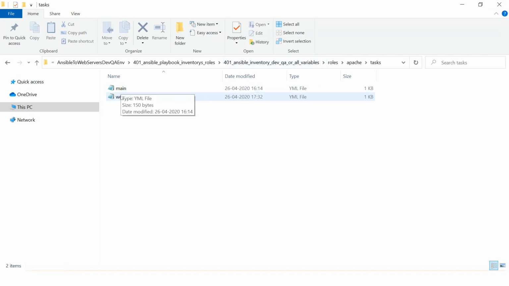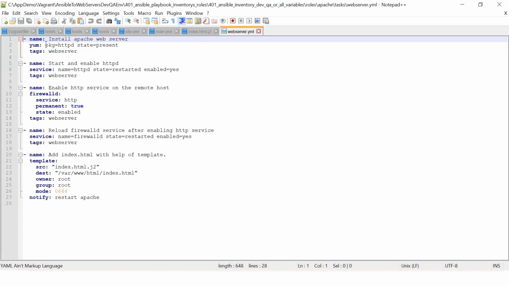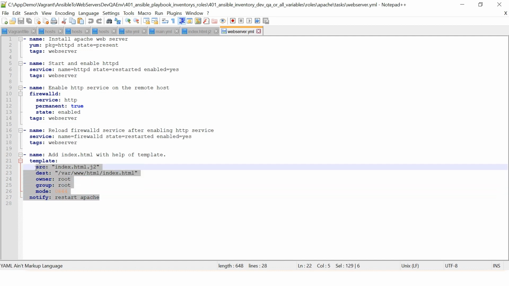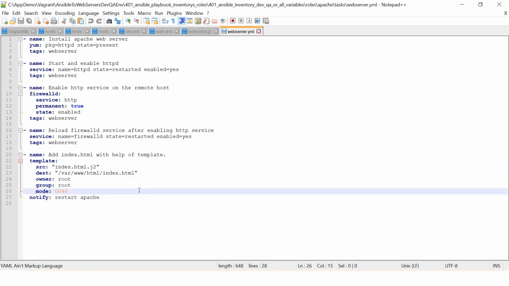So in tasks, we have one web server, and in that we are just installing Apache, and we are enabling the Apache service, and enabling the HTTP service on the remote host with the firewall. And then we reload the firewall service after enabling the HTTP service, and then add an index.html with the help of a template.